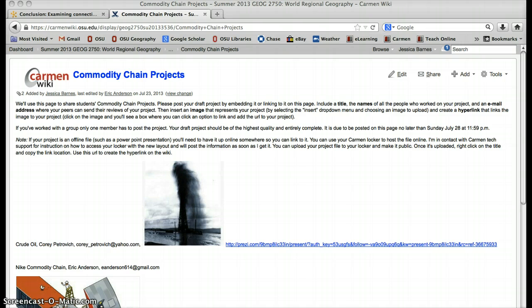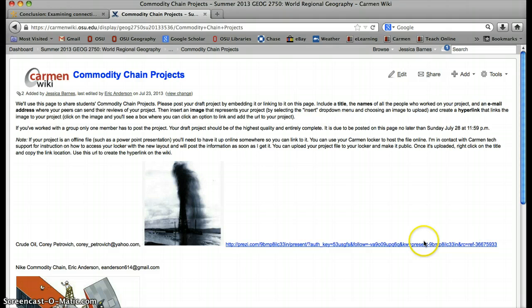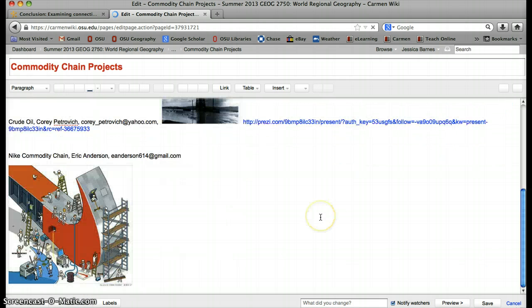However, if you've used something like a PowerPoint presentation, you're going to need to host that somewhere online and then include a link. So I'm going to go through what that process is like if I was going to post a project that was on PowerPoint. As you guys have learned already from earlier in the quarter, you can post your projects on the CarmenWikis through the edit function.